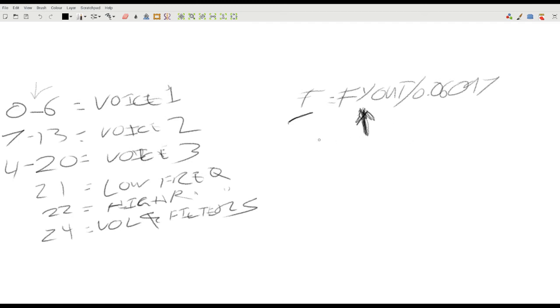So we go high equals the integer or whole number of f, so this f, divided by 256. Now it gets you to your high frequency.